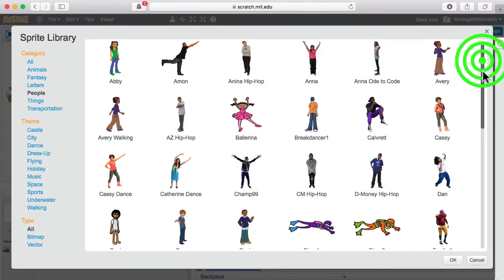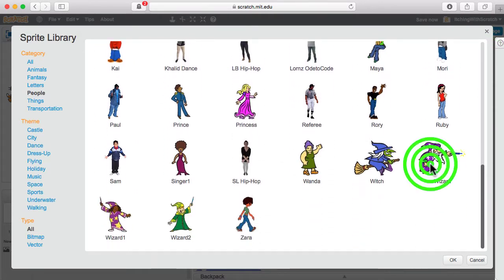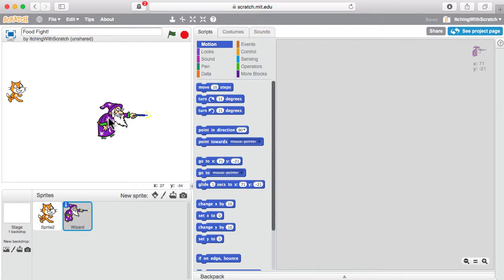And we're going to have the cat battle against a wizard. The wizard used to help us in the Math Minute, and now our wizard is going to be in some crazy food fight. Let's shrink them down a little bit so they don't look about the same size.